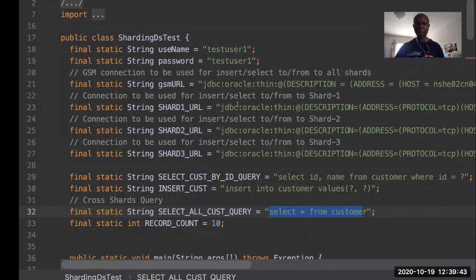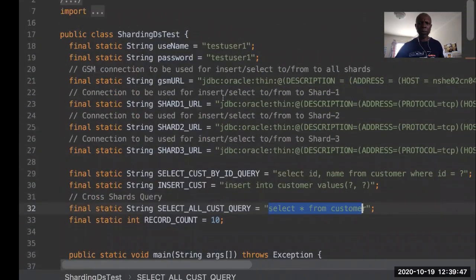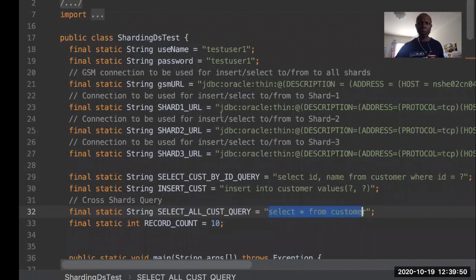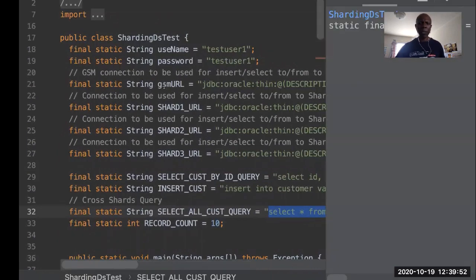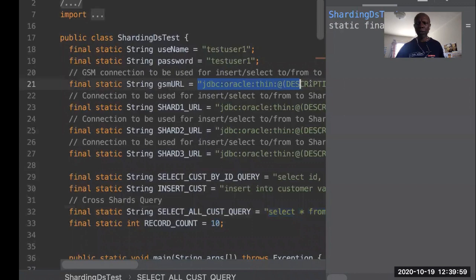IntelliJ, I'm already in presentation mode. This is just a simple Java code. You can see here we have username, password, and the shard director connection URL. This URL connects to the shard director.